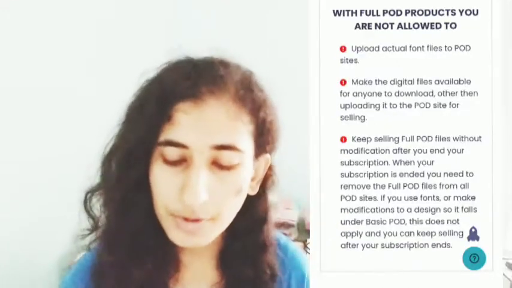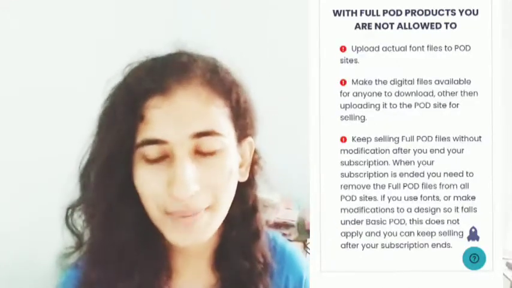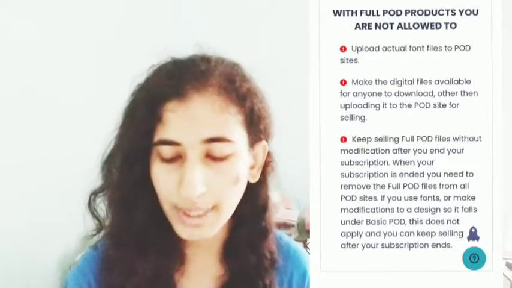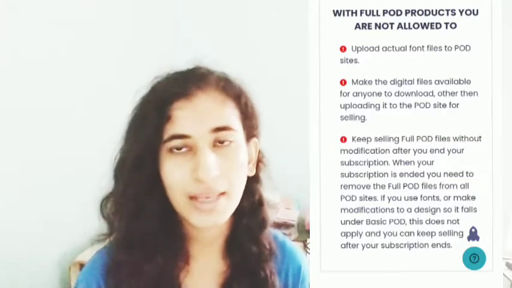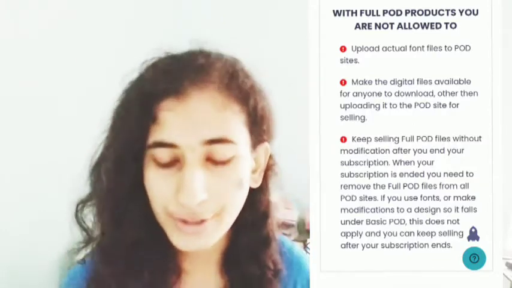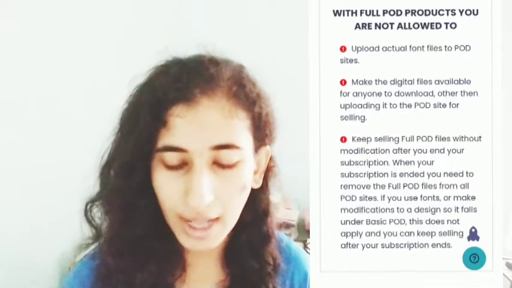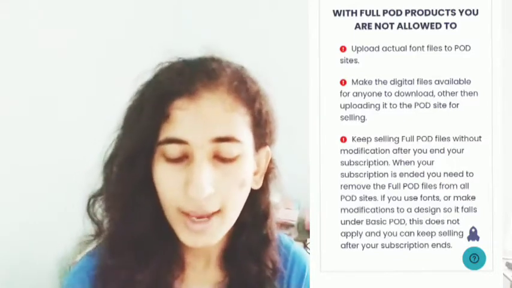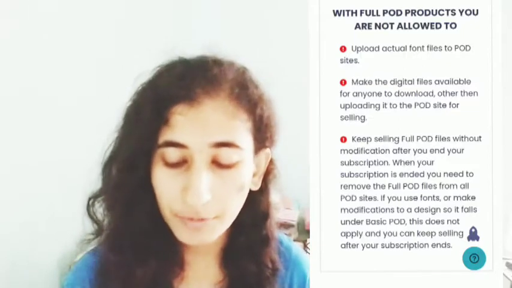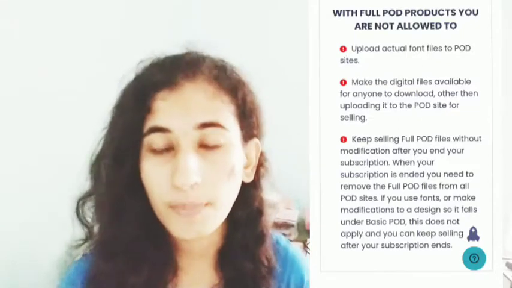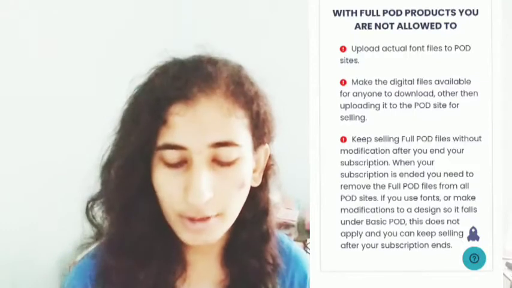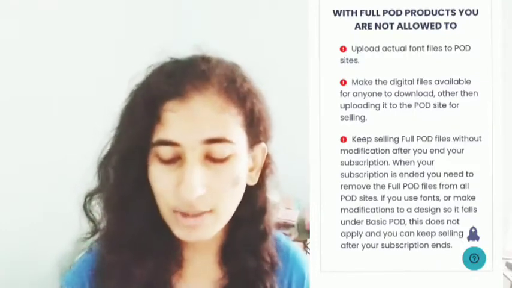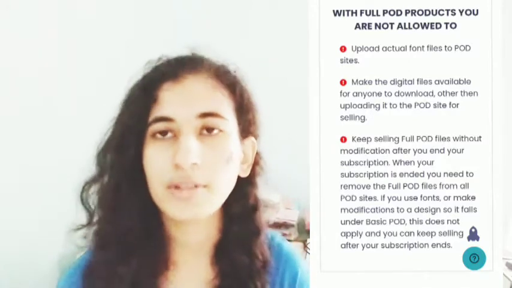Now what you're not allowed to do: upload actual font files to print on demand sites, or make the digital files available for anyone to download other than uploading them into the print on demand sites for selling. The last thing that you can't do is keep selling full print on demand files without modification after you end your subscription. When your subscription has ended, you need to remove the full print on demand files from your print on demand sites. If you use a font or make modifications to the design, it falls under basic print on demand. This does not apply, and you can keep selling after your subscription ends.